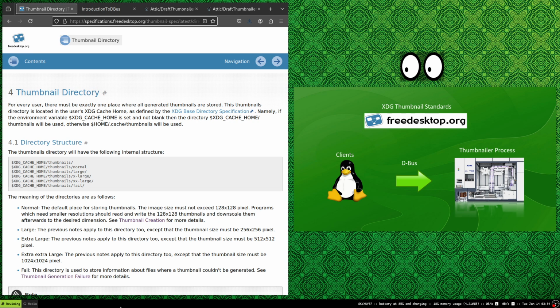So these are kind of the entities in play. You have clients that actually want thumbnails, and you have these thumbnailer processes that already exist. The clients ask the thumbnailer processes to generate thumbnails over this communication channel called dbus, and the thumbnailer processes put those thumbnails in a location described by the cross desktop group thumbnail standards. So we'll start off with the cross desktop group role.